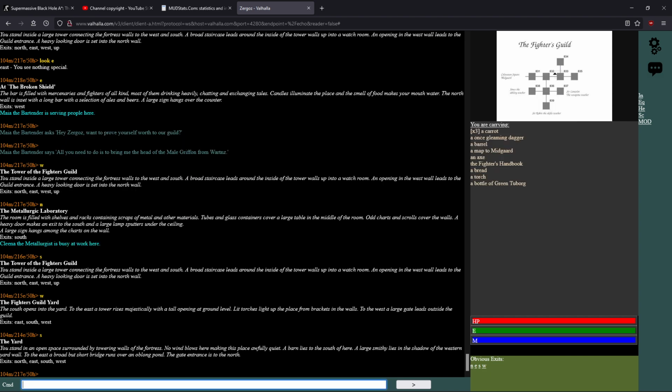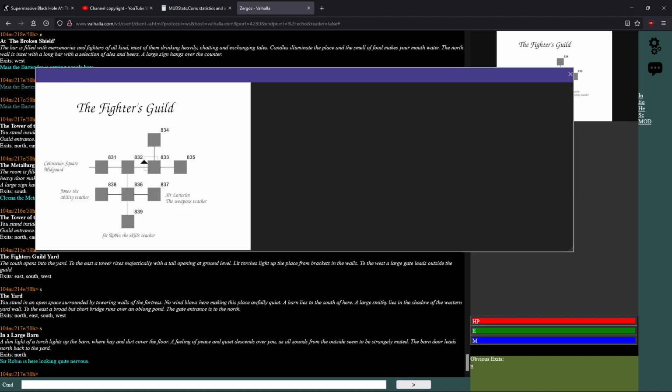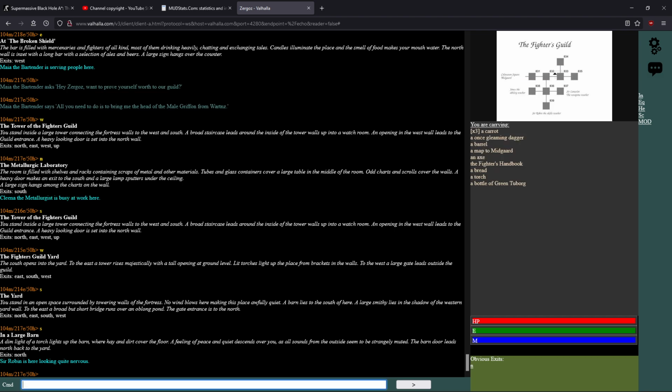Am I still in the guild yard? I don't know. I came from... I moved south, so to the north. The gate entrance is to the north. That's where I was. If I go south again, in a large barn... Well, here's Sir Robin. Wait a second. So that was it. So I'm in 836 in the middle there. So he's the skills teacher.